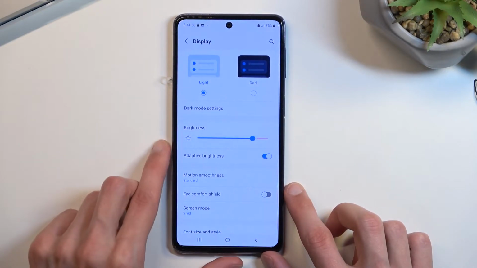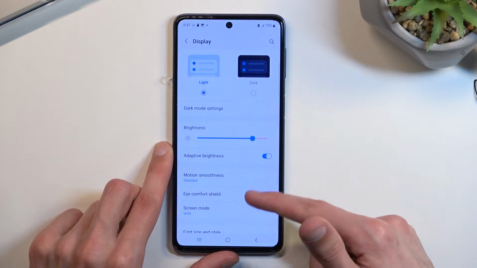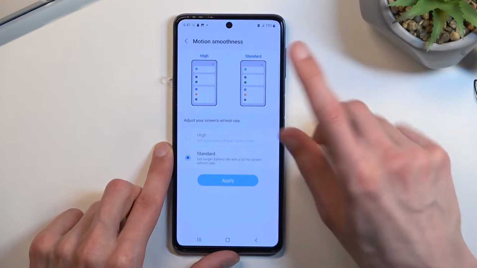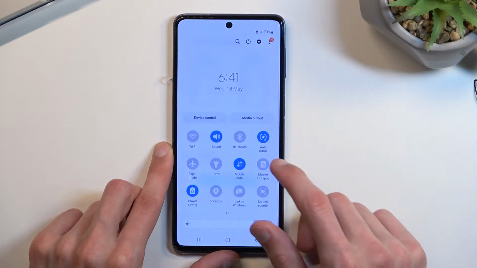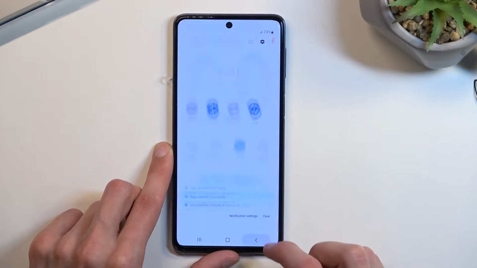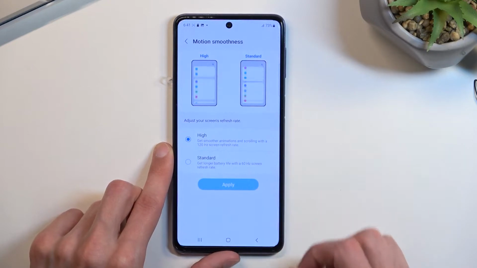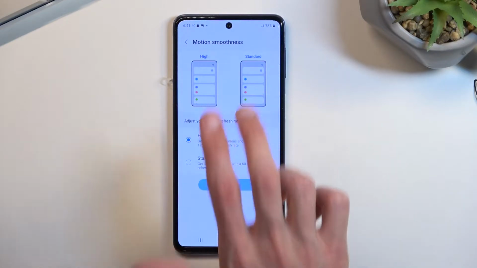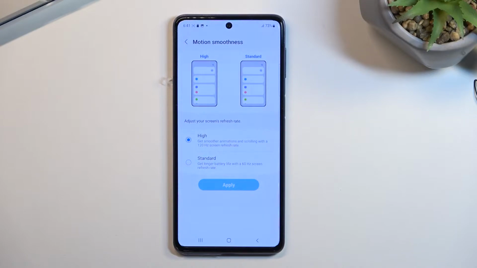Now moving back, we also have motion smoothness right here, which for some reason is set to standard. Oh, I know why. That is because I'm using power saving mode. Now it's set to high. So as you can see, we have two different options, high and standard. Standard will use 60 Hz, while high will use 120. We do have a nice little animation right here to showcase how this will affect your display.